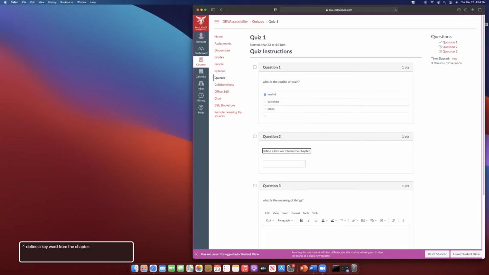1 points. Define a keyword from the chapter. Edit. Fill in the blank answer. Edit text. You are currently on a text field.